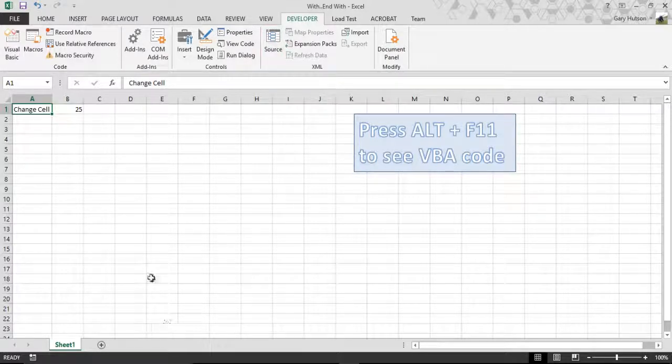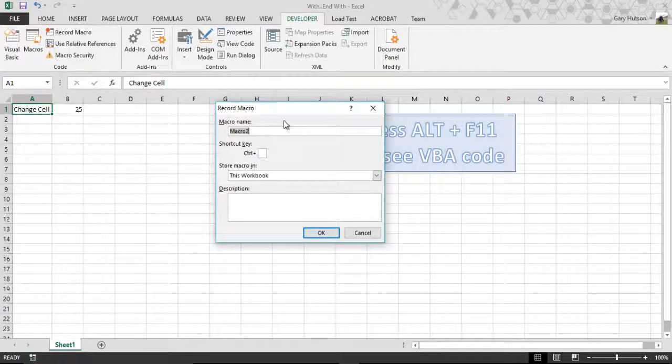Then we can do it two ways. We can press record macro here, or if you see this little sign down here, it says record macro as well. We'll use that one for now. We're going to give this macro a name. We're going to call it formatting A1. You can set a shortcut key, but we're not going to do that today. I can give it a little description: macro recording of formatting range A1.